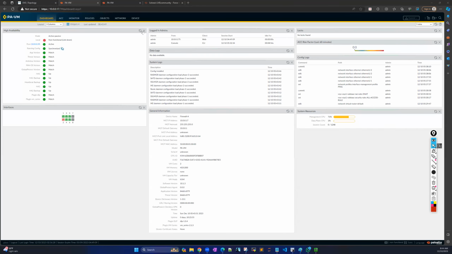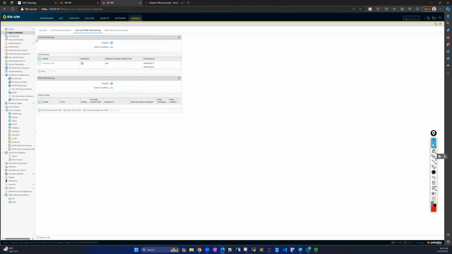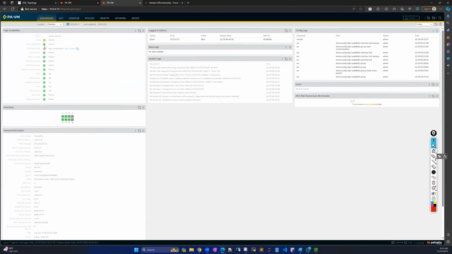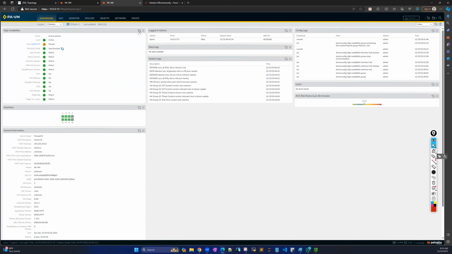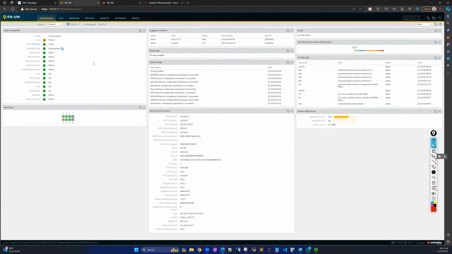Okay, let me refresh here. You see, the local is in a passive state. This one is active now. But in production, based on the fact that we enabled preemptive, it should resume the role of active. Some of these VMs may behave differently. Okay, this is the active now, the other one is the passive. But its expected behavior is that it should resume the role, though it may take some time now.